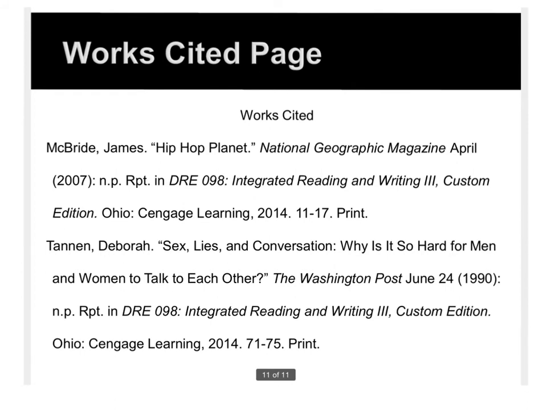Here's an example of what your Works Cited might look like when it's complete. Notice you start with the author's last name, then put a comma, and then put the first name. After that, you have to have a period. Then you will need to have the title of the article in quotation marks with proper capitalization. After that, you're going to put the source in italics and the date. After the date, you're going to put a colon and put N.P. for no page number. This is where the original source came from.